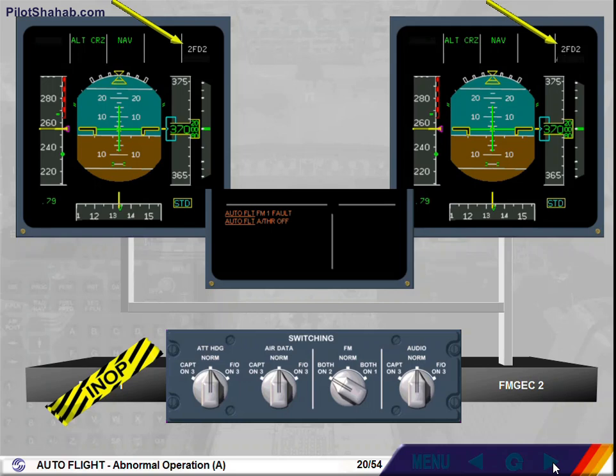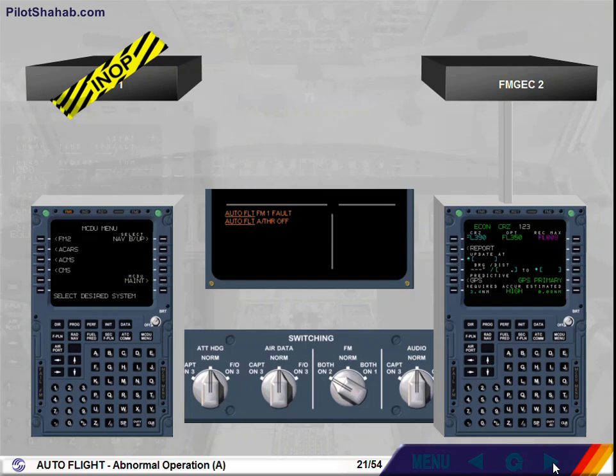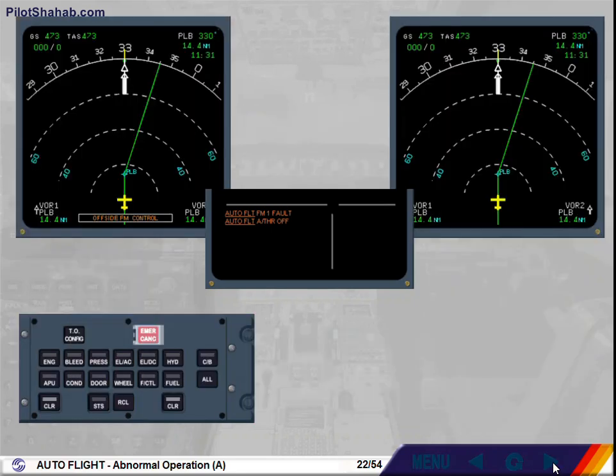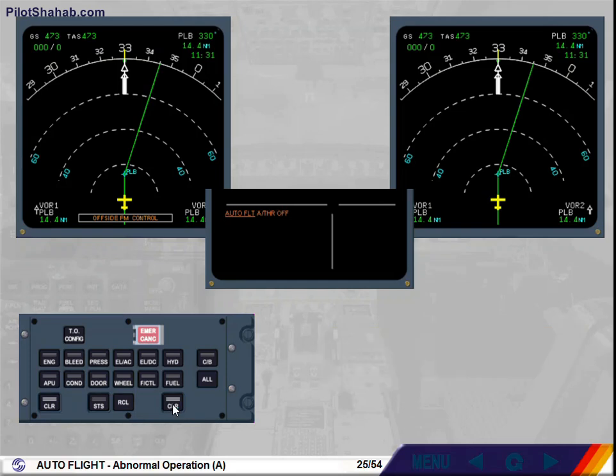In single mode, both FMAs display 2FD2, indicating that flight director bars on both PFDs are driven by FMGEC2. MCDU1 is now a copy of the other MCDU. After review and confirmation from the pilot flying, clear autoflight.